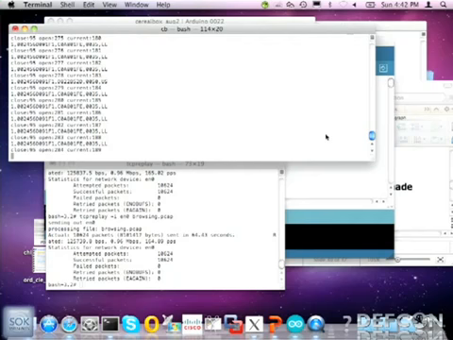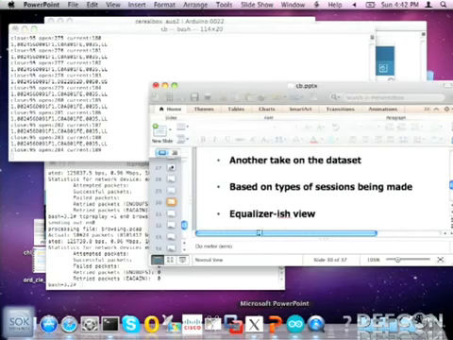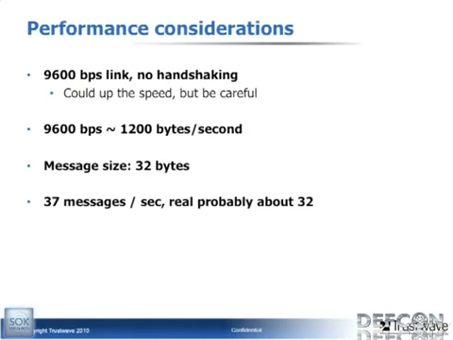So now we get to the fun part. Now we get to see something cool here in a minute. This was my thing about no handshaking. Message size 32 bytes, 37 messages per second is probably about the most we can get.